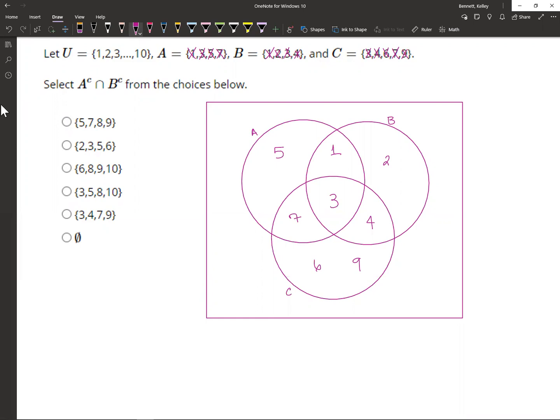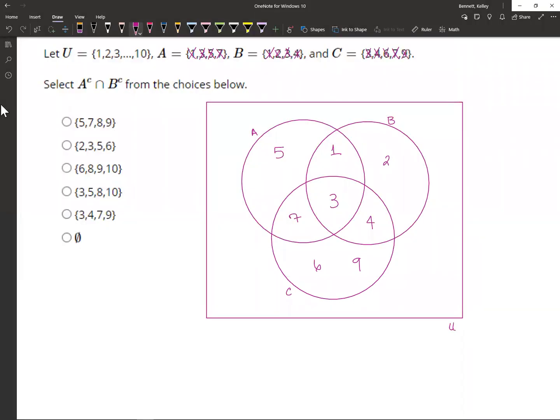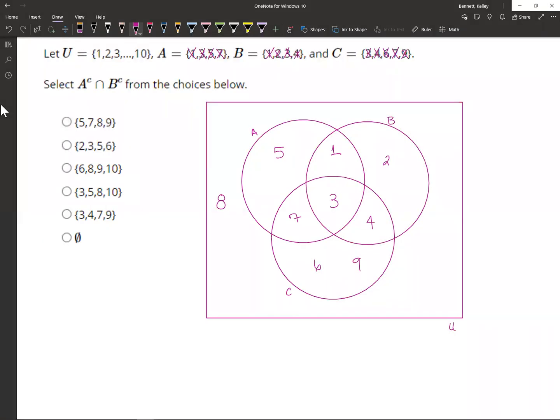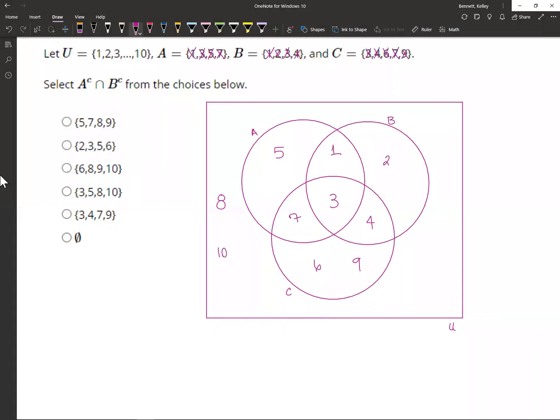So I'm looking good. And then we have the universal set, right? Which is this rectangular region. It's our backdrop, it's our universe. It has numbers 1 through 10. So we already have 1, 2, 3, 4, 5, 6, 7. So I don't have an 8. So 8 must live outside of ABC. And then I have a 9 here. And so I'm just missing 10. So 10 has to live outside of ABC. So this is the complete Venn diagram for the given sets ABC with universal U.